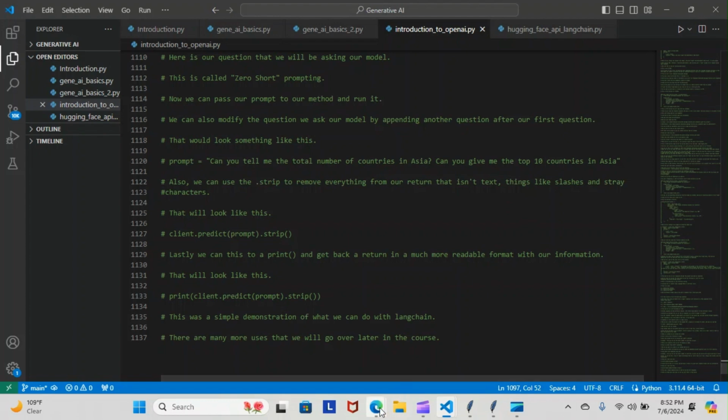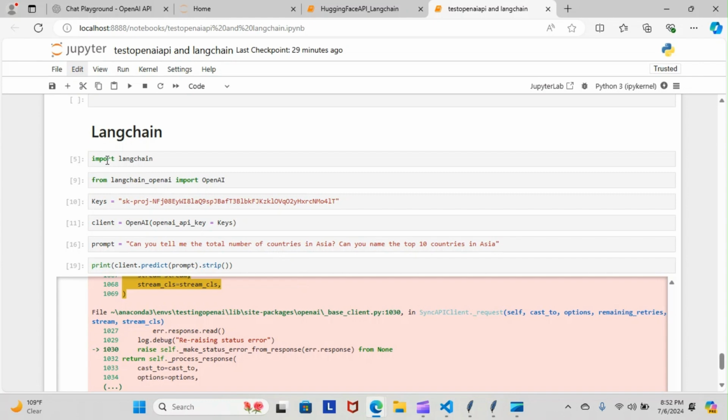So let's go over to the notebook now and see exactly how we implemented that for the last example. You can see we have our import LangChain from LangChain OpenAI, import OpenAI, our keys, client equals OpenAI, OpenAI API key equals keys, prompt, can you tell me the total number of countries in Asia? This was the first question that we asked, then we appended a second question, can you name the top 10 countries in Asia? Then we had the client.predict prompt, then we added the dot strip, and then we added that to a print method.